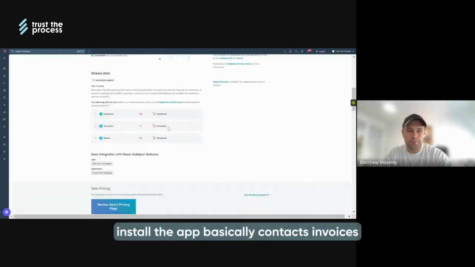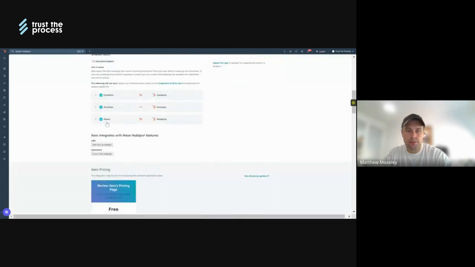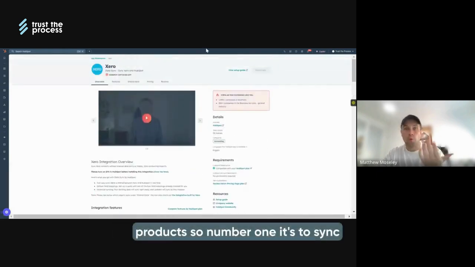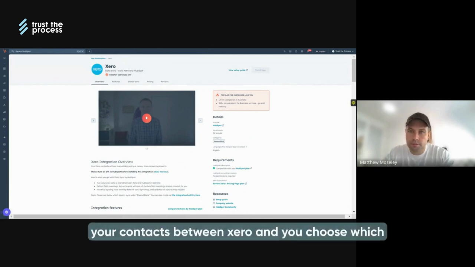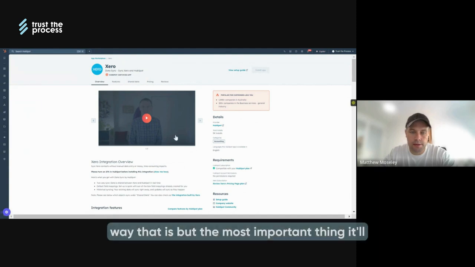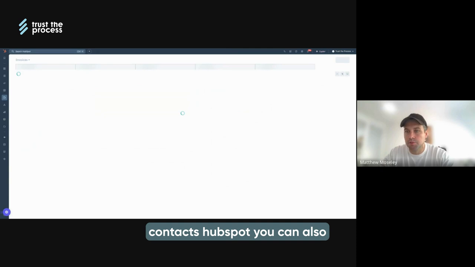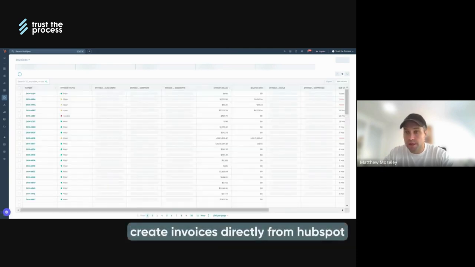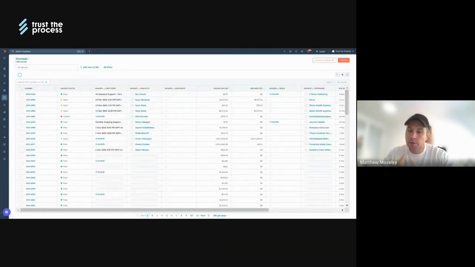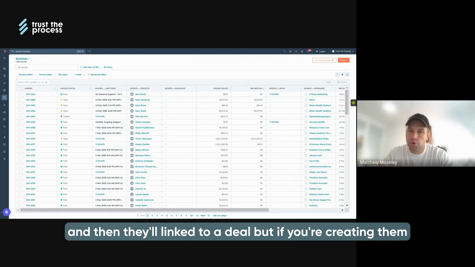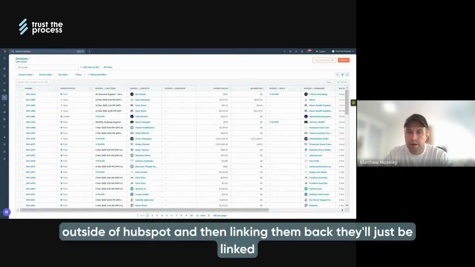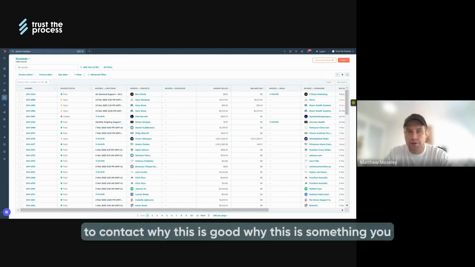You can install the app. Basically, contacts, invoices, products. So number one, it's going to sync your contacts between Xero, and you can choose which way that is. But the most important thing it'll do is link your invoices to contacts within HubSpot. You can also create invoices directly from HubSpot, and then they'll be linked to a deal. But if you're creating them outside of HubSpot and then linking them back, they'll just be linked to the contact.